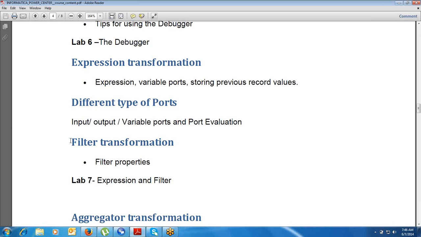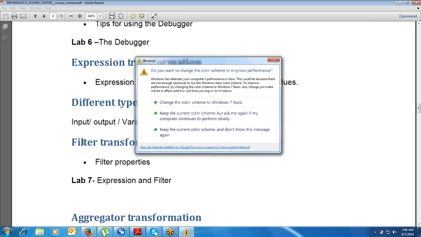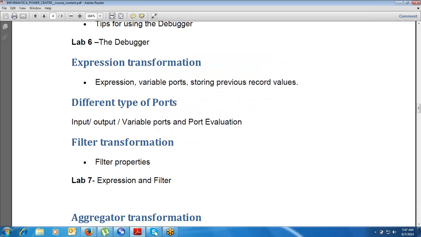Okay. Then moving ahead, we have the filter transformation. In the filter transformation, we will learn what the filter properties are. This is a very small transformation. It is included with the expression so that you can create some kind of complex mappings also. Okay. So with the filter transformation, you need to give the filter conditions and all. Every transformation has its own properties.